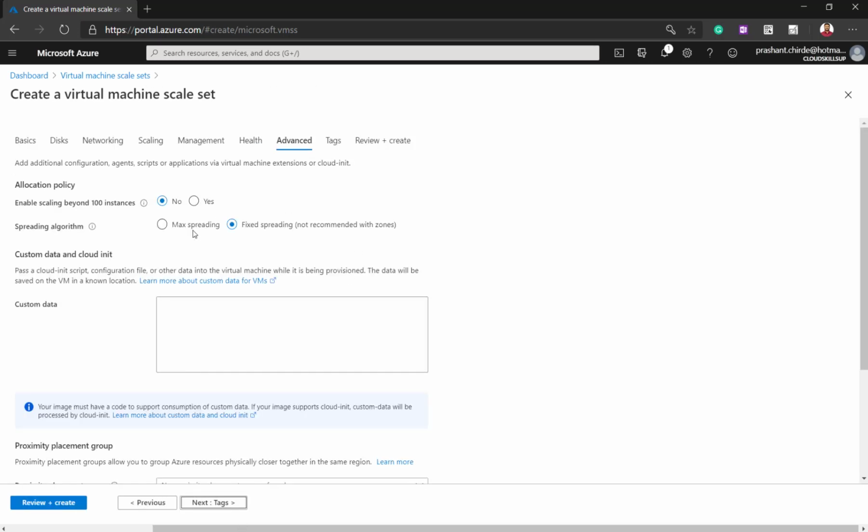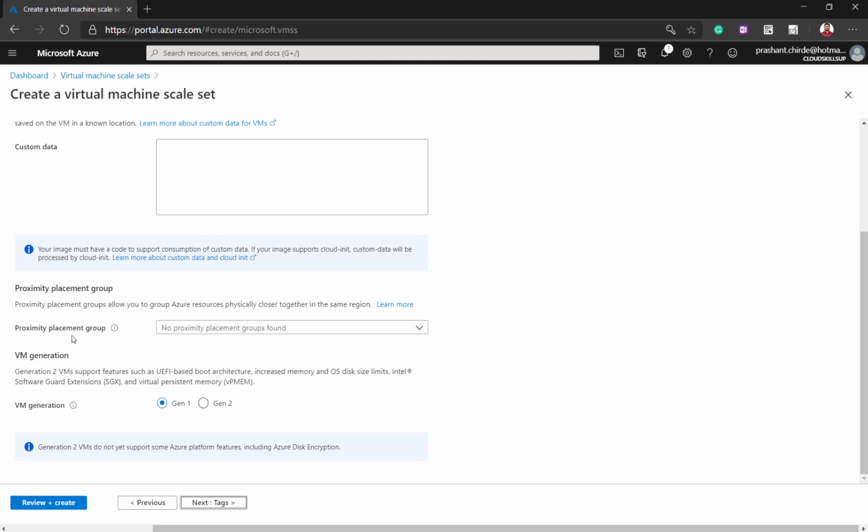The next is the advanced tab, the same as we look into in Azure, where we can configure the custom data that can be applied when the instance is ready. The next option is the proximity placement group. If you want to keep all these VMs near to each other without worrying about high availability or redundancy, you can use this option, so that they will be locally placed in one data center, near to each other, with low latency in the network. You can configure it according to your application requirement.